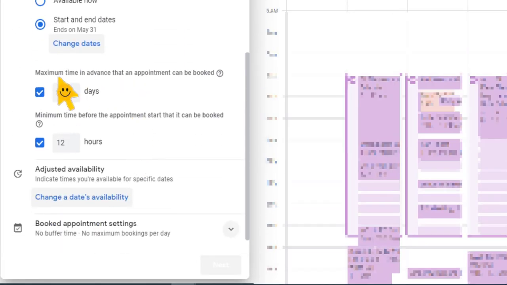Scrolling down, maximum time in advance that appointments can be booked, 60 is fine. And then the minimum time before an appointment starts that it can be booked. So I think I would change that to 3 just to make sure that I would catch that somebody made an appointment with me.